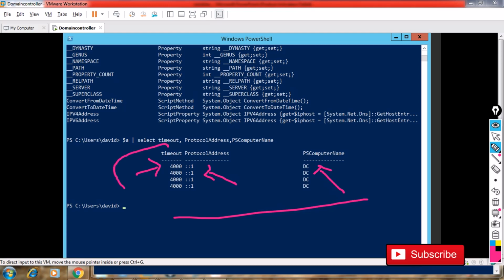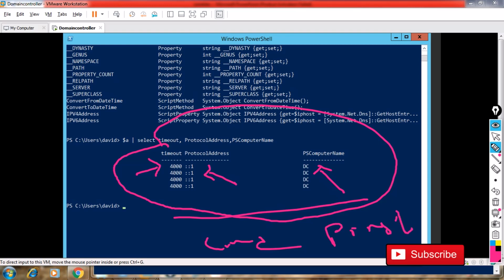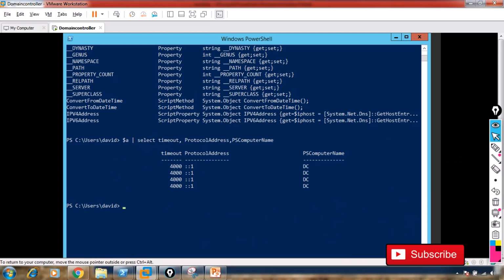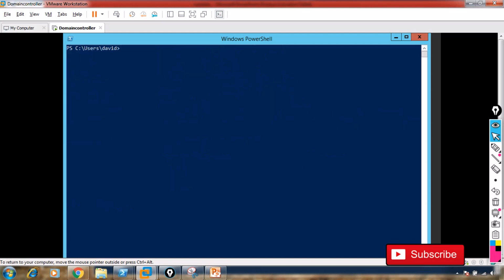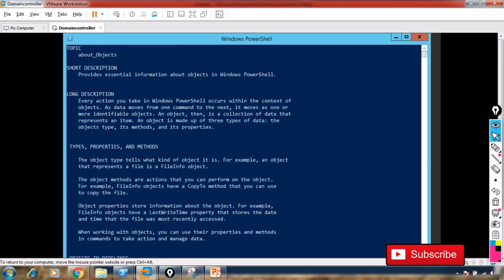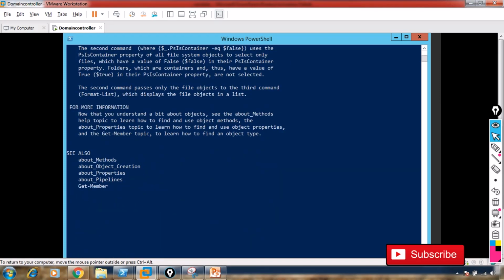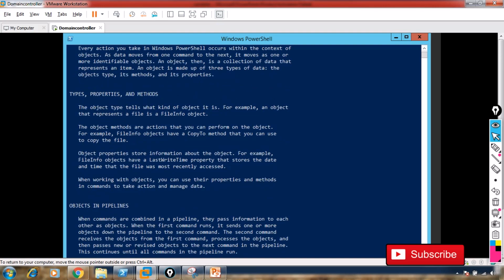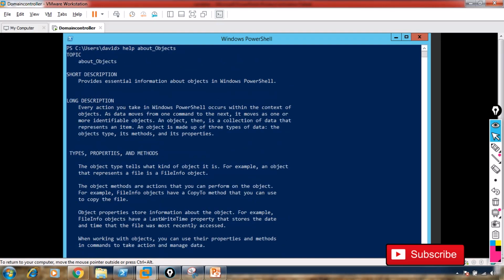You cannot do all these operations in command prompt using ping.exe. This is not really possible. So this is what makes PowerShell really different, unique and really powerful. So that's it for this video. Please do practice. If you really want to know more about objects, you can always go ahead and type help about objects. There is a lot of decent documentation. You can go through some examples of what objects are, and you can also see the online version of how objects work in PowerShell.